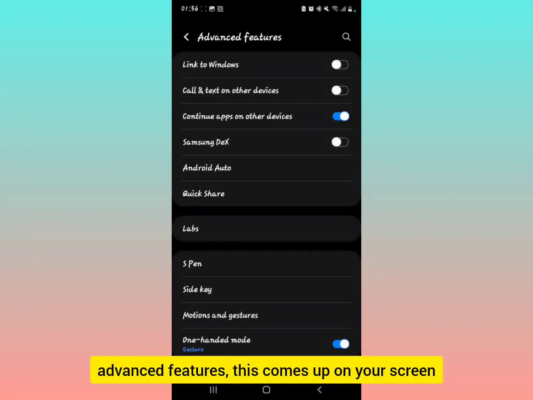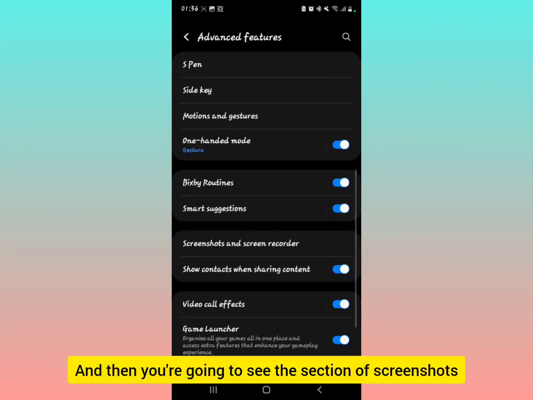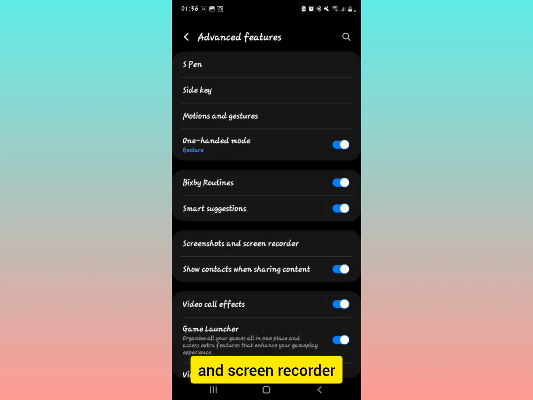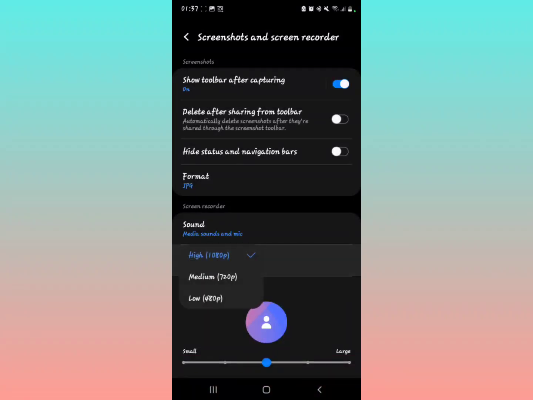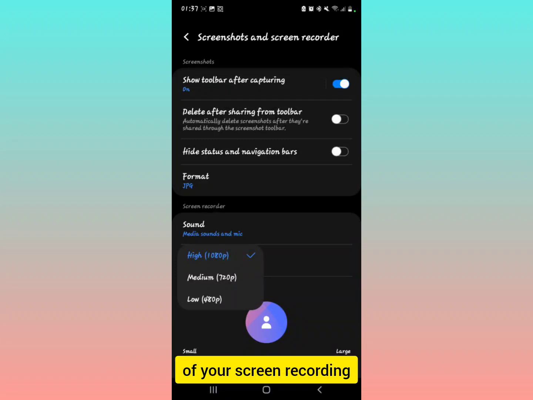This comes up on your screen. Look down below, and then you're going to see the section of screenshots and screen recorder. Tap screenshots and screen recorder. And then all you have to do is you're going to see screen recording option here. Then you're going to see video quality. Okay. Now this is where you can change the quality of your screen recording.